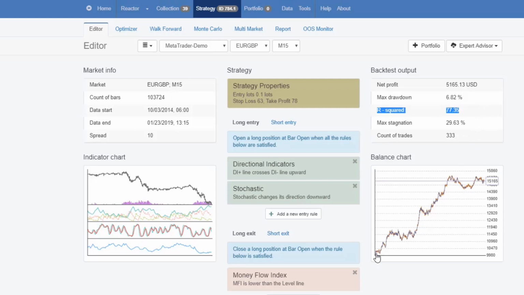0 is when our equity line doesn't touch this regression line. If it is 100, this means that all of the points are on the regression line, meaning that our balance chart should look like one straight line, and this would be the perfect line.